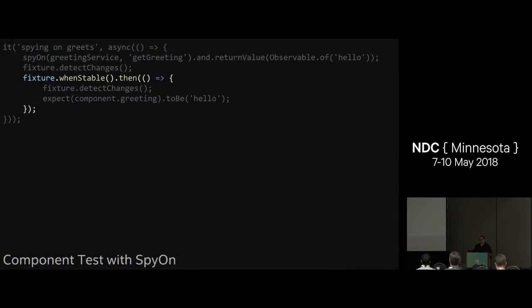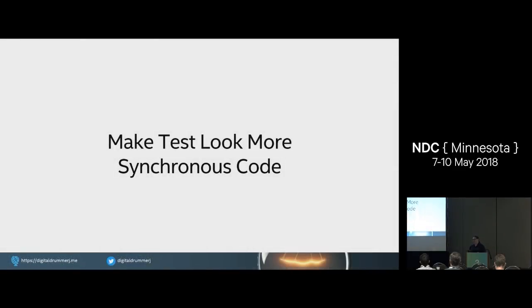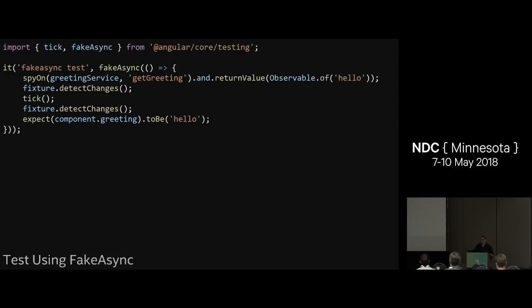But this code looks like we really don't want this kind of then syntax. It really doesn't look that great. It's hard to follow. You're probably going, when does whenStable actually come back? I don't actually even know myself when it comes back, because I like my test to look a little bit more synchronous. And we can do that with something called tick and fakeAsync, both testing utilities Angular provides.